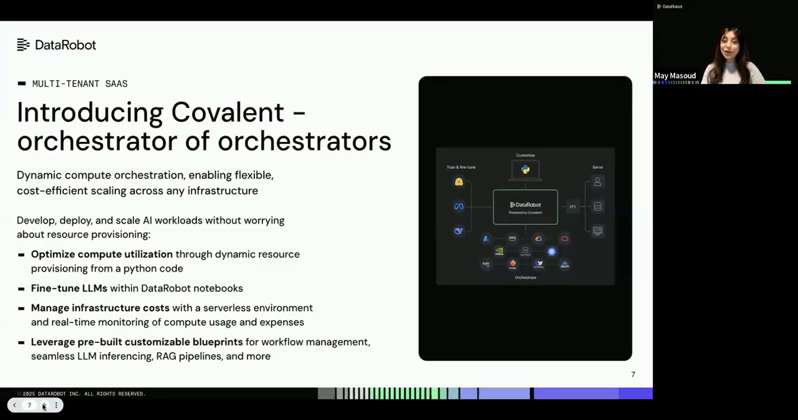As you may have heard earlier this year, DataRobot acquired Agnostic, known for Covalent, which is an open source distributed computing platform. Well, Covalent is now a part of DataRobot technology, and it will be powering some generative AI and agentic scenarios for you. So let's talk about how. You can think of Covalent as an orchestrator of orchestrators. It's basically a compute orchestration framework that lets you dynamically scale AI workloads across any infrastructure.